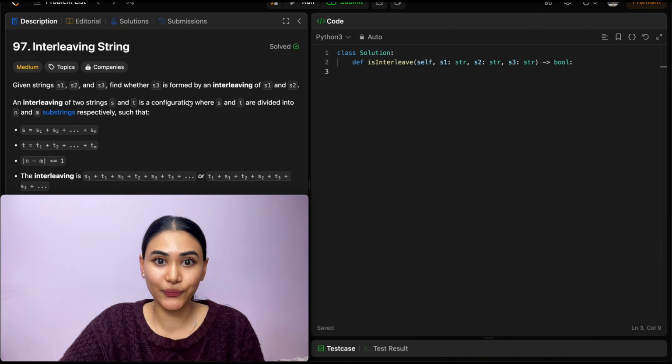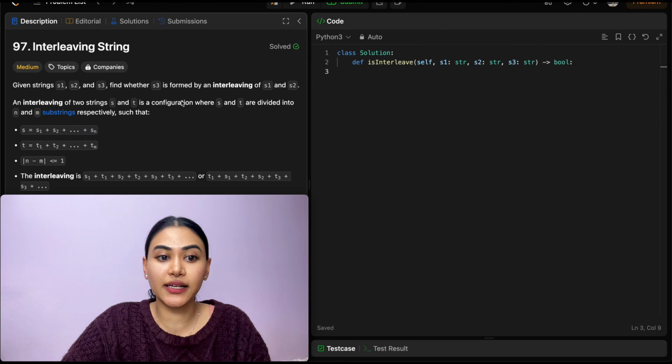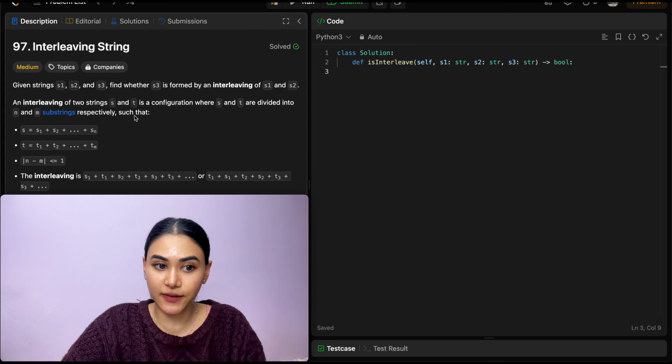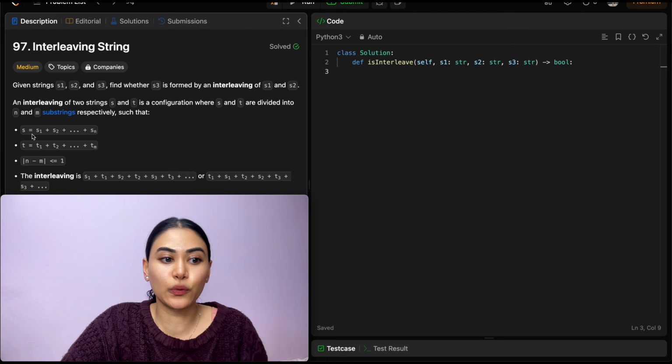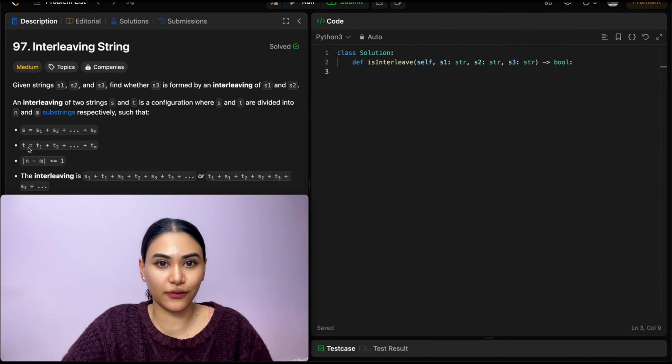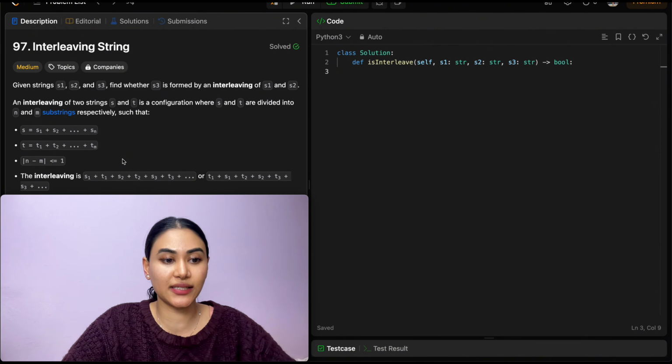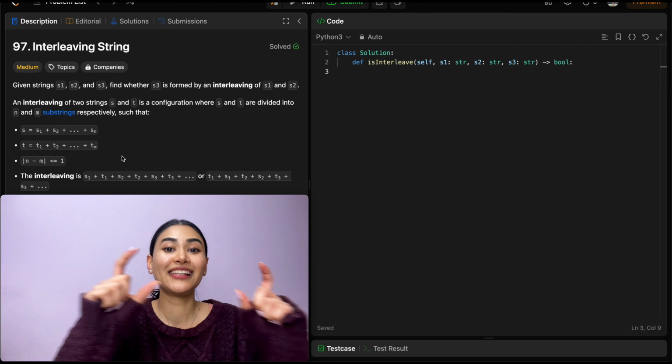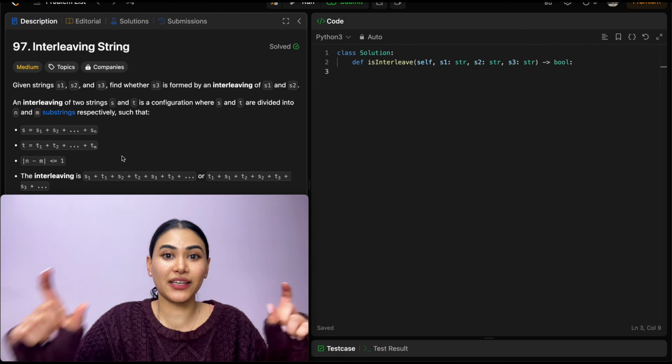and S2. An interleaving of two strings S and T is a configuration where S and T are divided into n and m substrings respectively, such that S equals S1 plus S2 all the way up until Sn, and same with T, right? T equals T1, T2 all the way to Tm. We're basically just taking our strings and separating them into chunks.